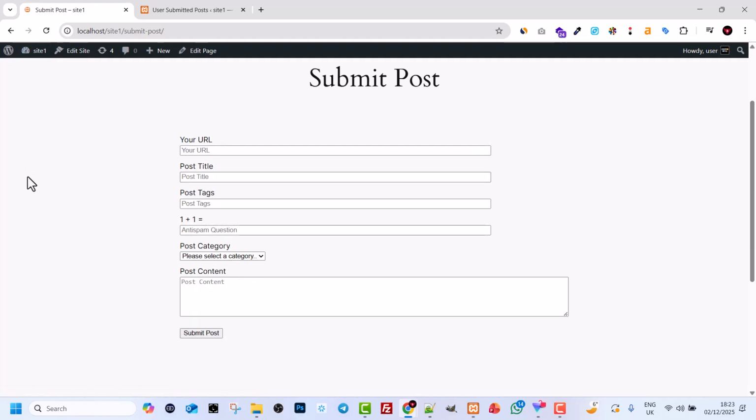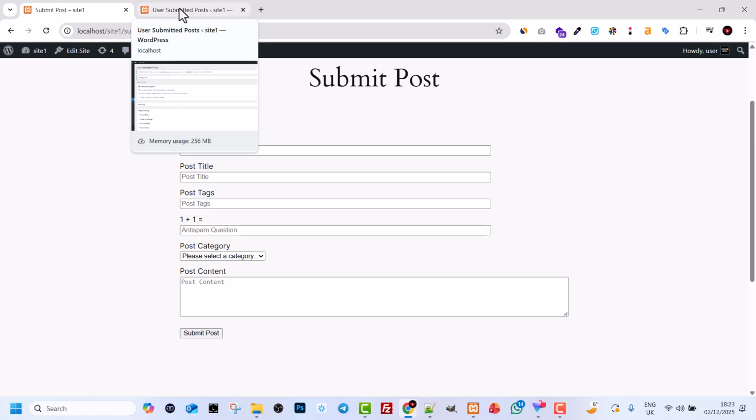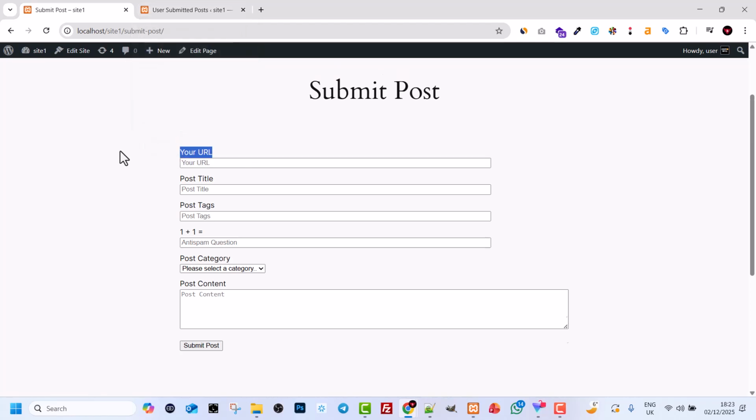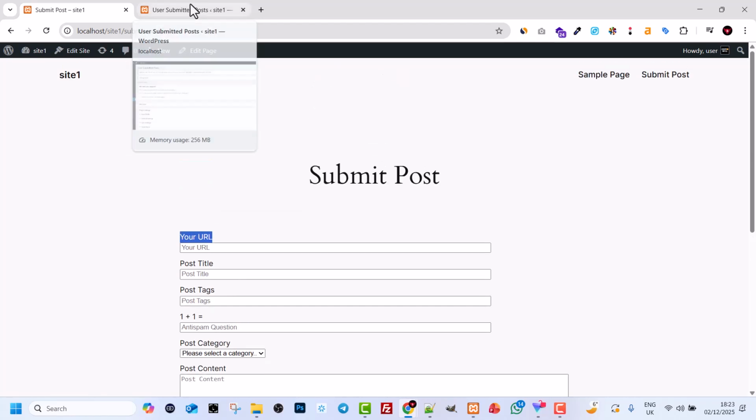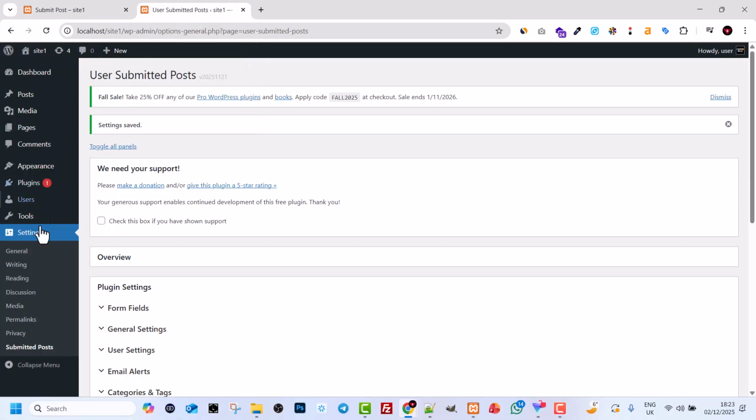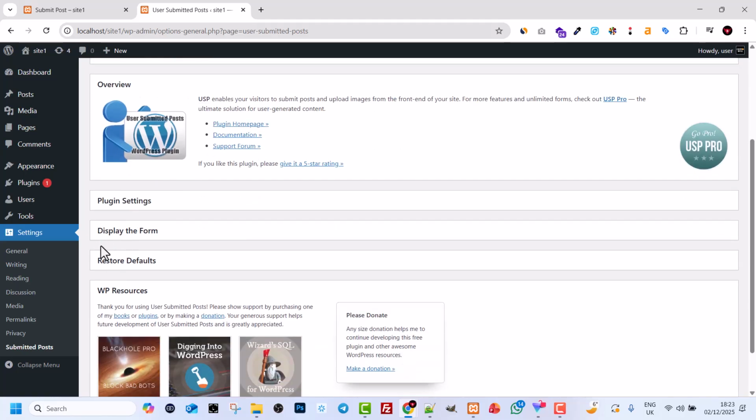And as you see, now it's your URL, so you can also remove or add more fields to this particular form. But now if you would like to also create a login and registration page for your website, you can also do that. Let's go back into our settings to submitted posts, and if we would want to allow users to register and log in, we can also create such a page.